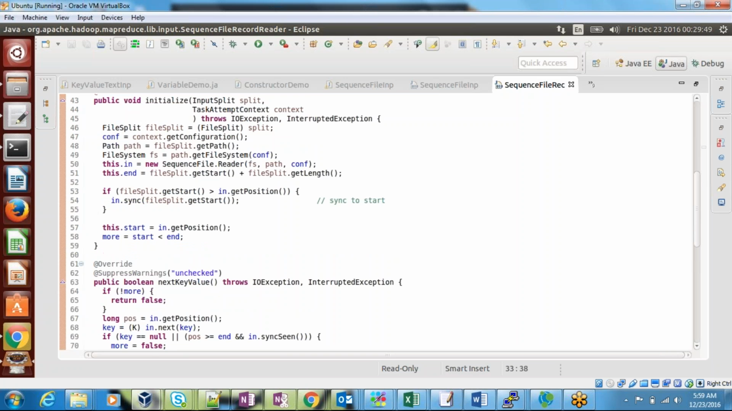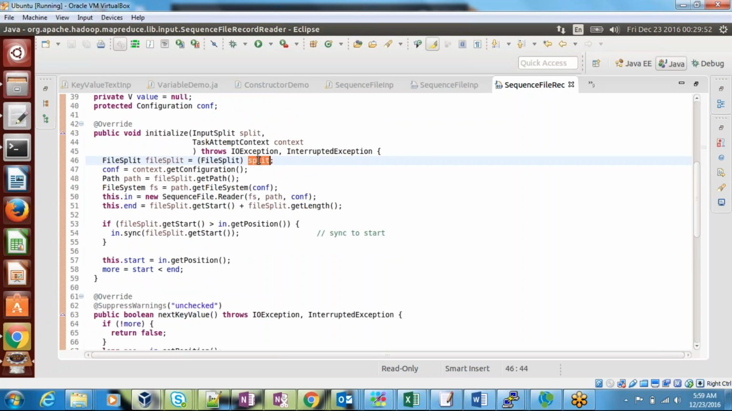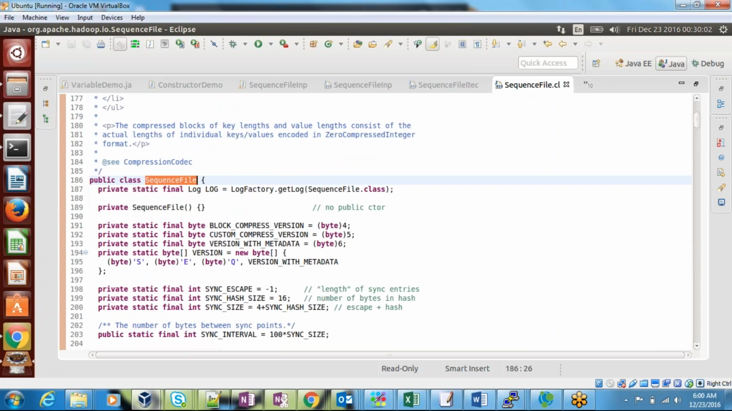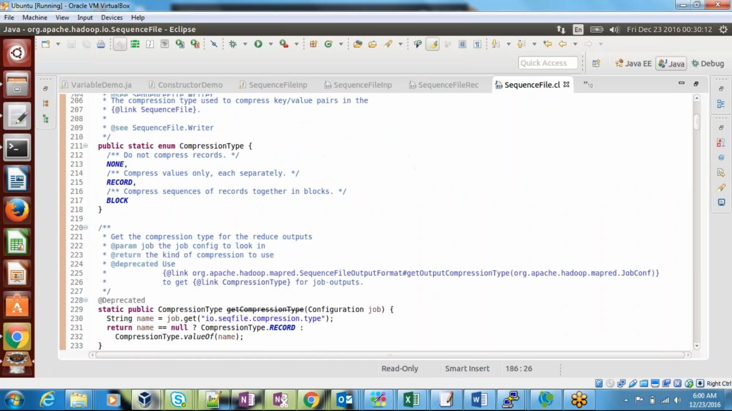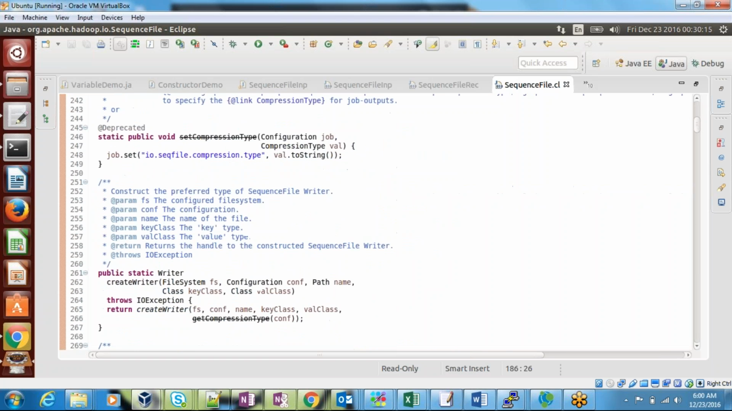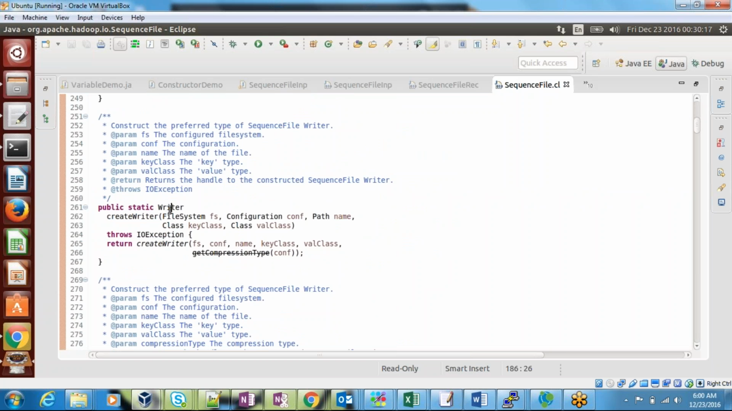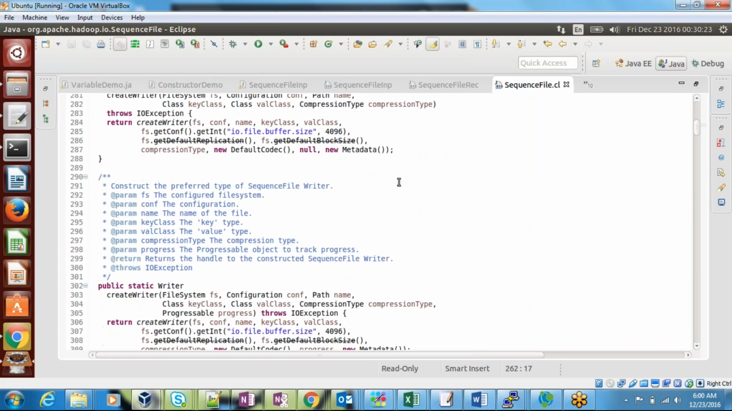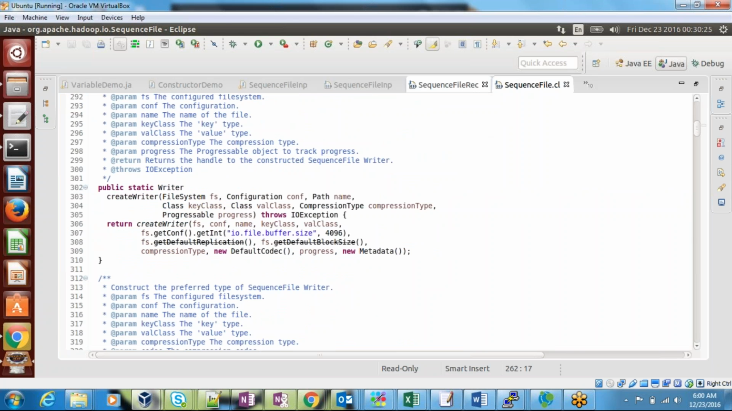They're taking the split file, configurations and path, and they're taking the path and sequence file reader. There is something called sequence file reader. Sequence file is an API from Java. It is not Hadoop related. It is from the sequence file itself. There is some Java API where you can have a sequence file writer, sequence file reader. There are some other APIs available. You have a writer, you have a create writer, right? So using them, you can play with your sequence file. Look at here.